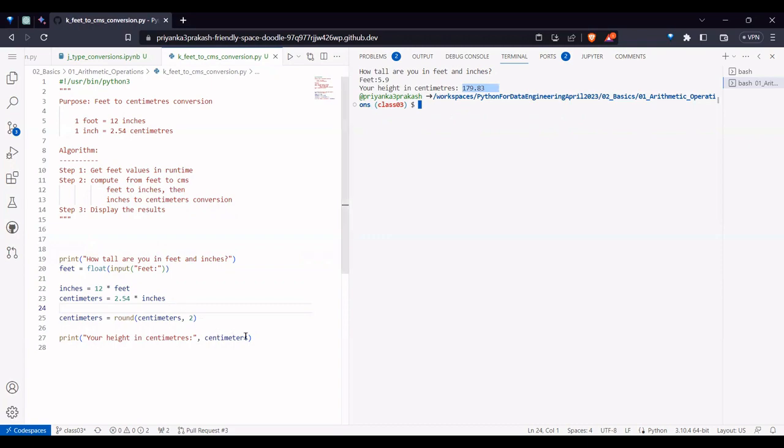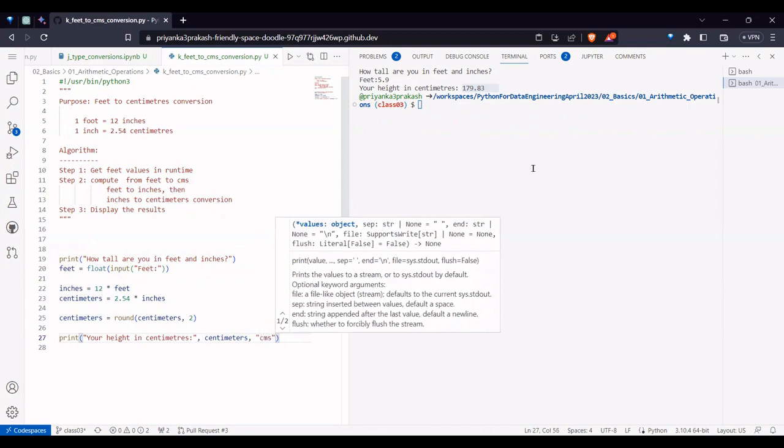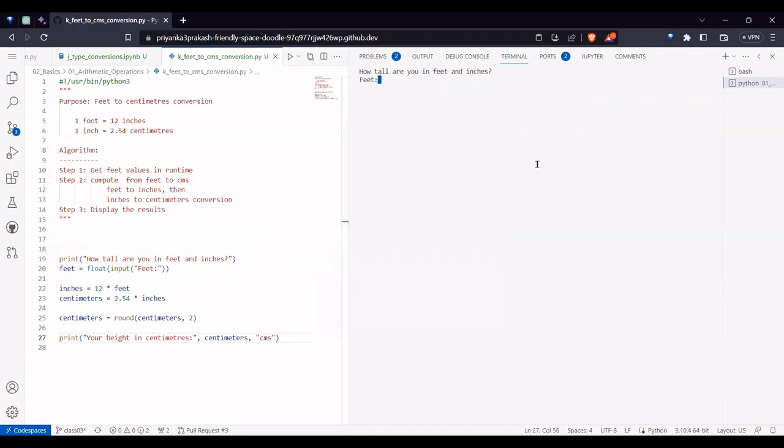And if I want to mention centimeters, I can say centimeters again. If I say 5 9 height, it will say this many centimeters, right? That's what I understood. This works. If I say 6 1 again, it will say these many centimeters.